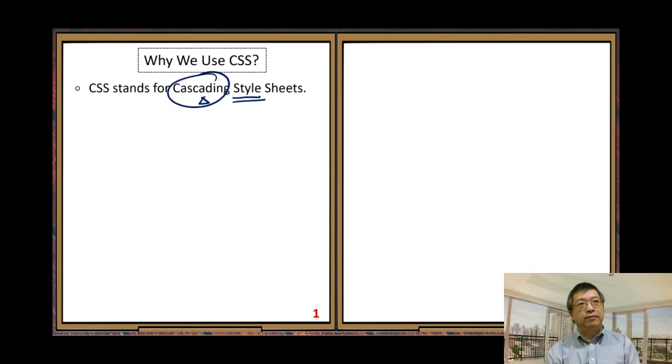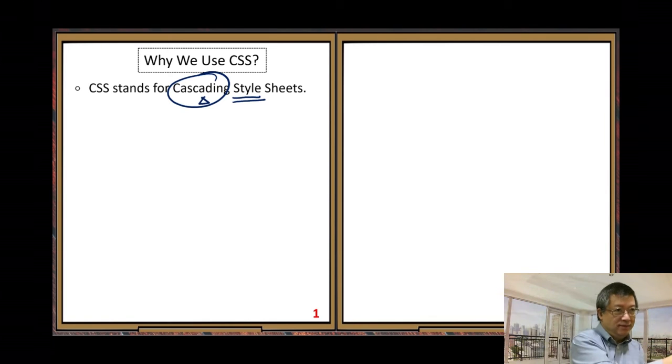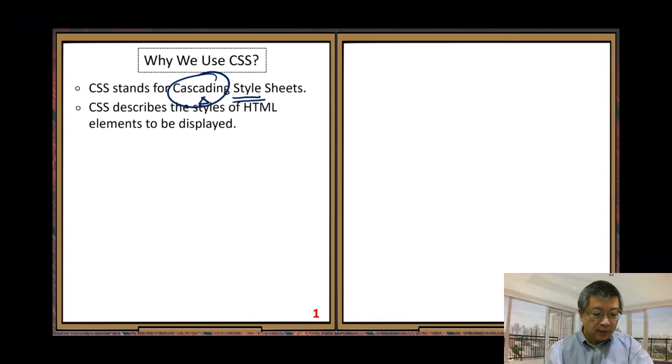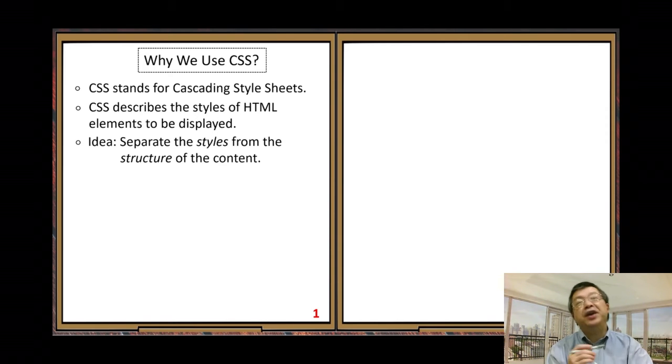Cascading rule. We have a rule, and this rule is related to some cascading fashion. We will learn that part later. So that's the meaning of this whole technology, cascading style sheets. All right. So now you understand. CSS describes the style of HTML elements to be displayed.